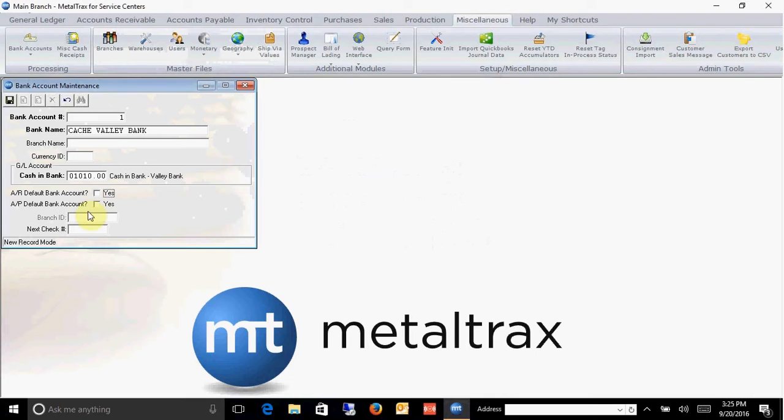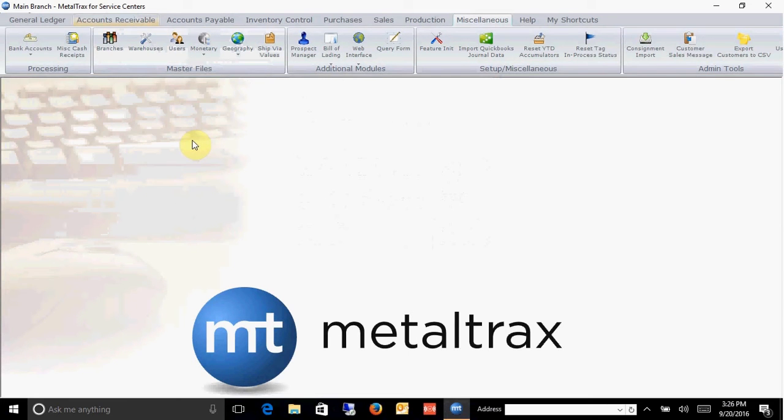But in this case, I'm going to say my Valley Bank, and I'm going to tell it that it's my default AR and my default AP account. If you do this, as you do manual invoices and other things, it'll pull in that bank account automatically when you're doing payments and other things that you'll see later on in the training. When I type that in, I just hit the Save button. I now have my branches set up, my warehouses, my users, and my bank account.